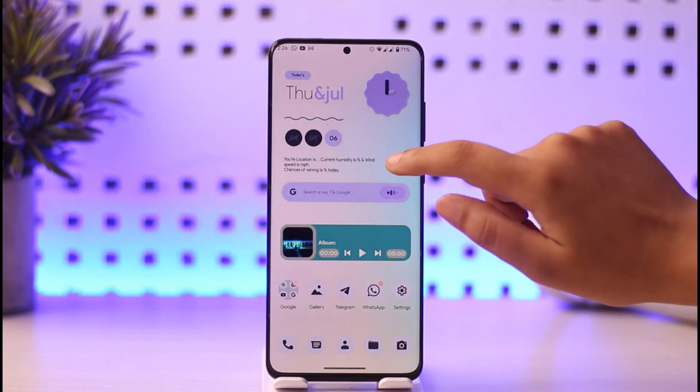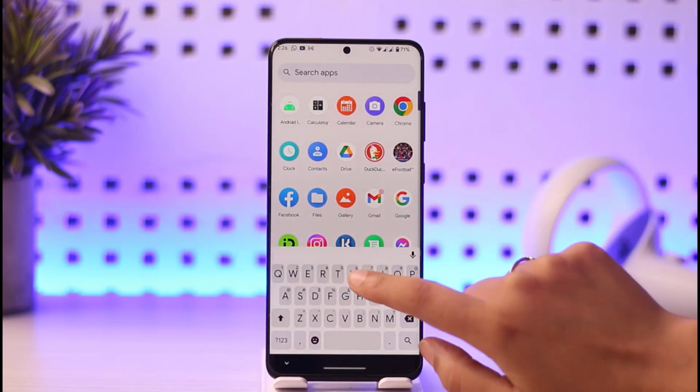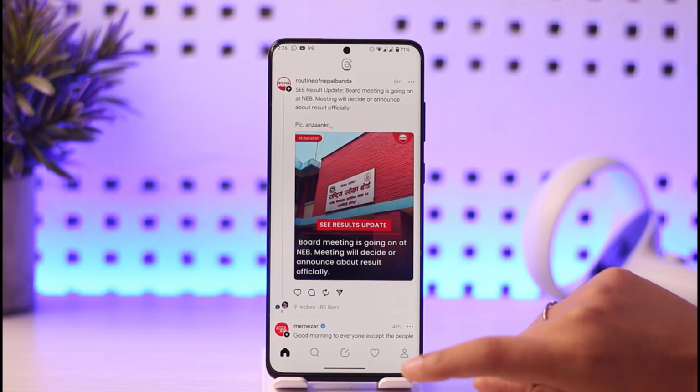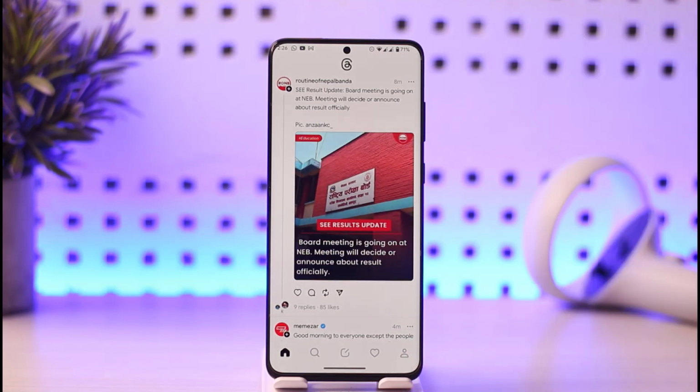So first of all, let's go ahead and open our Threads app. Threads app is basically an app by Instagram itself. You can see I'm logged in. So for example, if you would like to get verified from Threads itself, you will have to have an Instagram account. Without that you cannot access Threads, obviously.